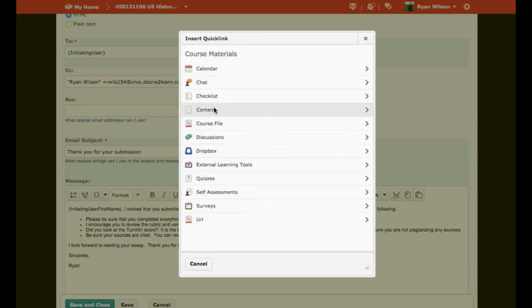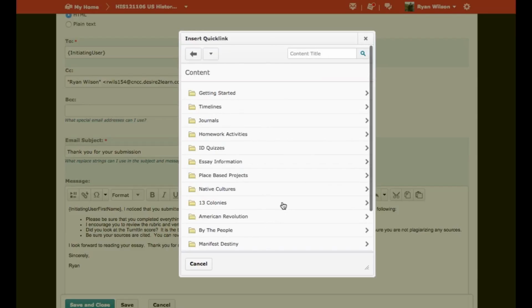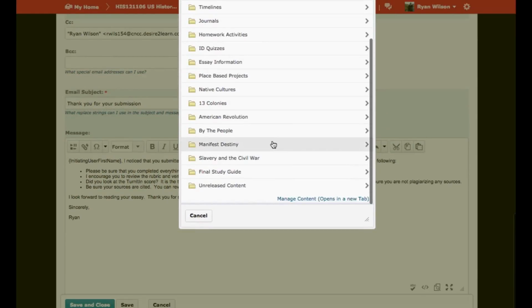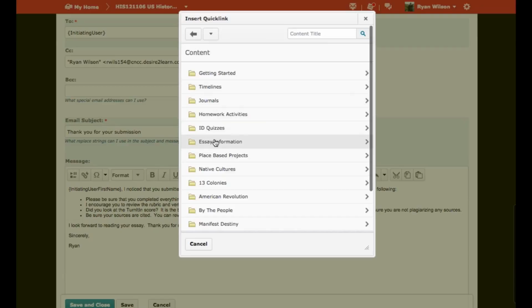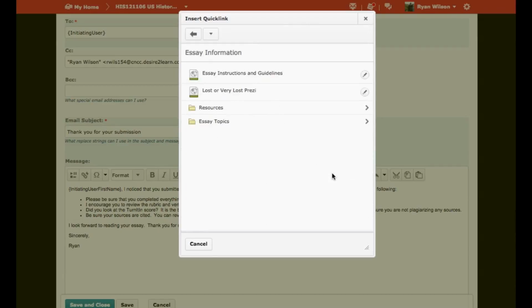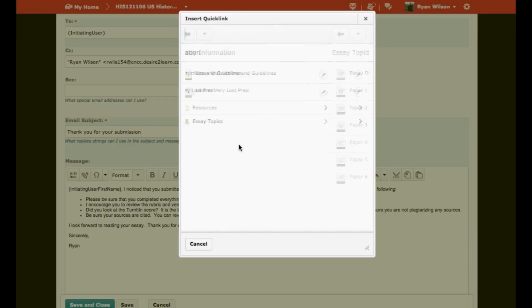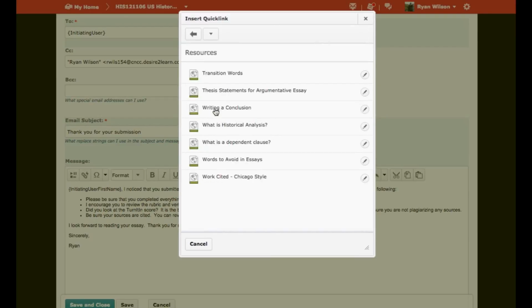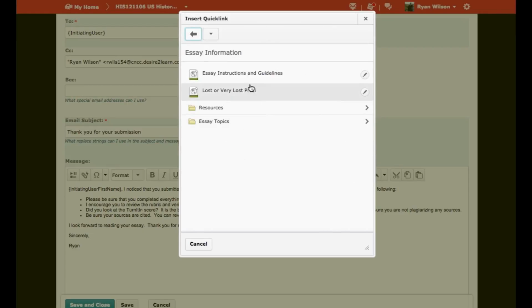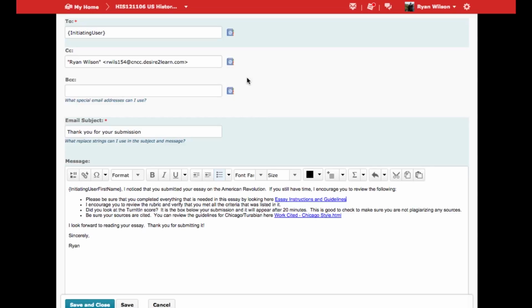I will go to my course content. And essentially what I've done is I've created a series of documents that can help students with their essays. So if I click on resources, now of course I built all these, so you would have to build these as well. And I want them to know about the essay instructions and guidelines. Okay, I encourage you to review the rubric.